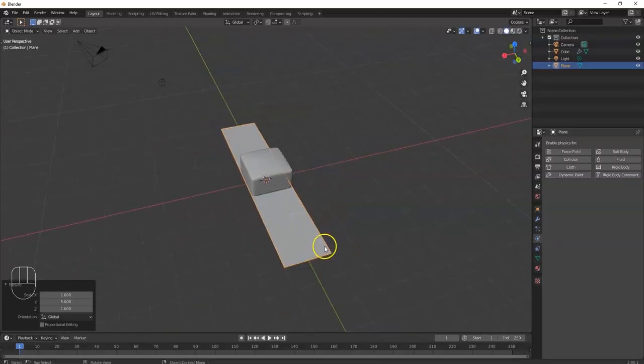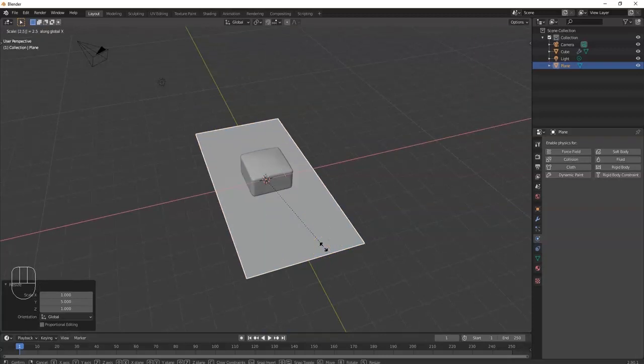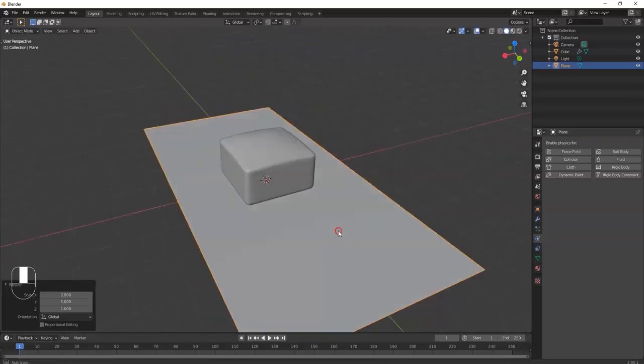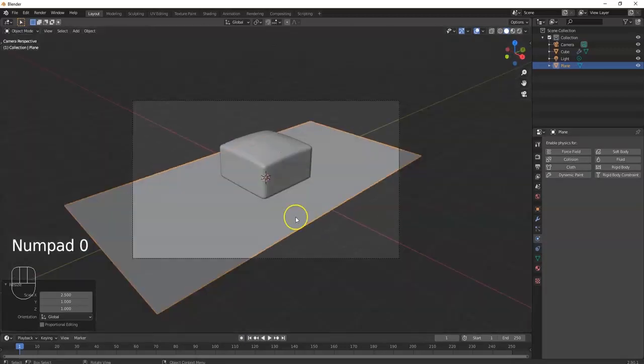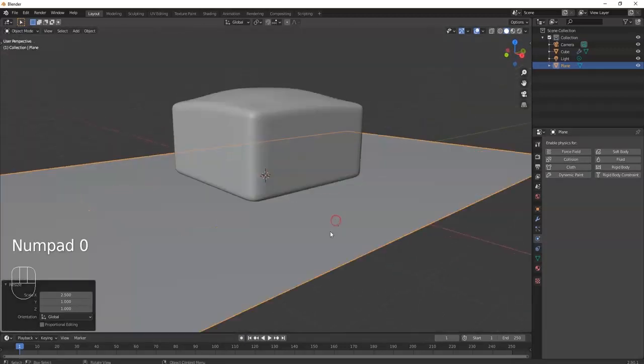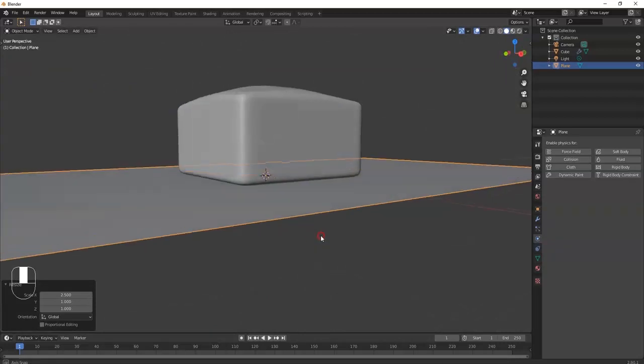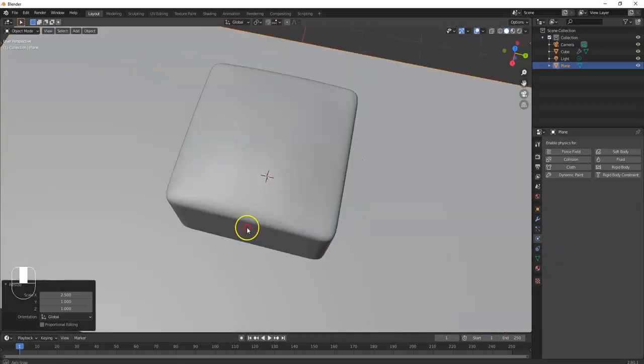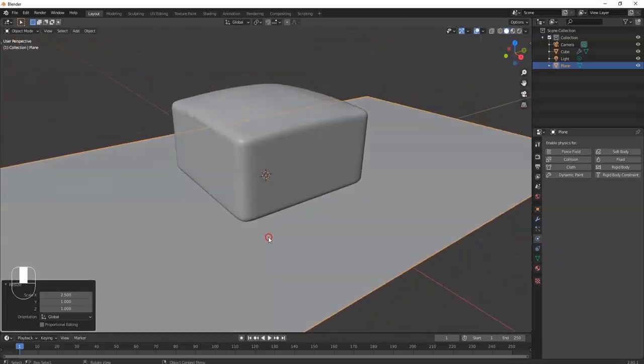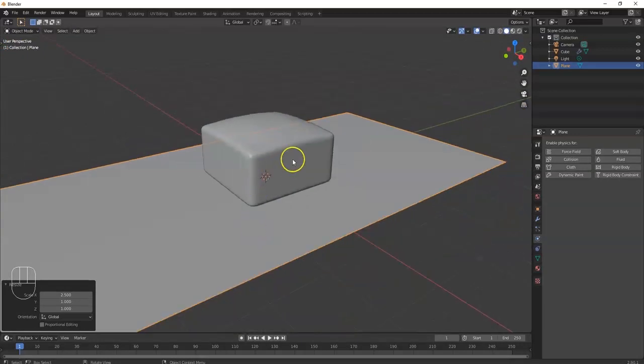I'm going to make a nice table here. And S, X, 2.5, enter. There we go. It's got a nice little table there. 0 for camera view. Looks good in the camera view there. And if you notice, it's sitting right below the bread, because earlier we moved the bread up. All right, so back to my bread.